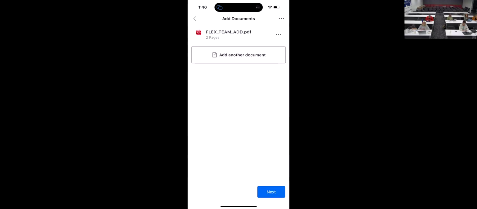And this is where you can manipulate the document to add signature boxes. So if you have another document to add, like one you saved on your phone, you can add that. But for now, we'll just do this. So you just click next. And then who needs to sign this? We'll do me plus others. So then here's where you add your recipients.